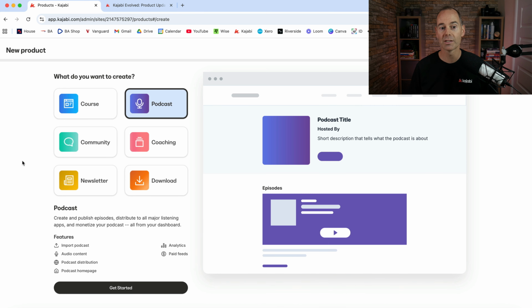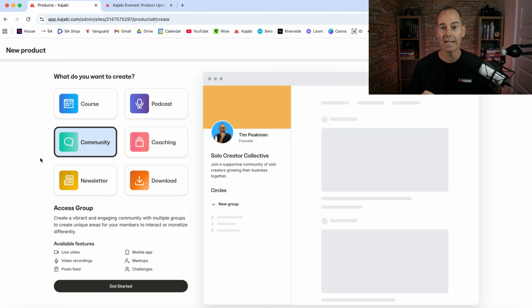A podcast, you can host everything within your Kajabi account for podcasting. And again, you can have a paid podcast or even a free podcast. So if that is for you, then this product is there inside your dashboard. Community, there has been multiple updates with the community platform. I'm going to go into that a little bit more. But if you are hosting some sort of membership or even a free accountability membership, then community is for you.